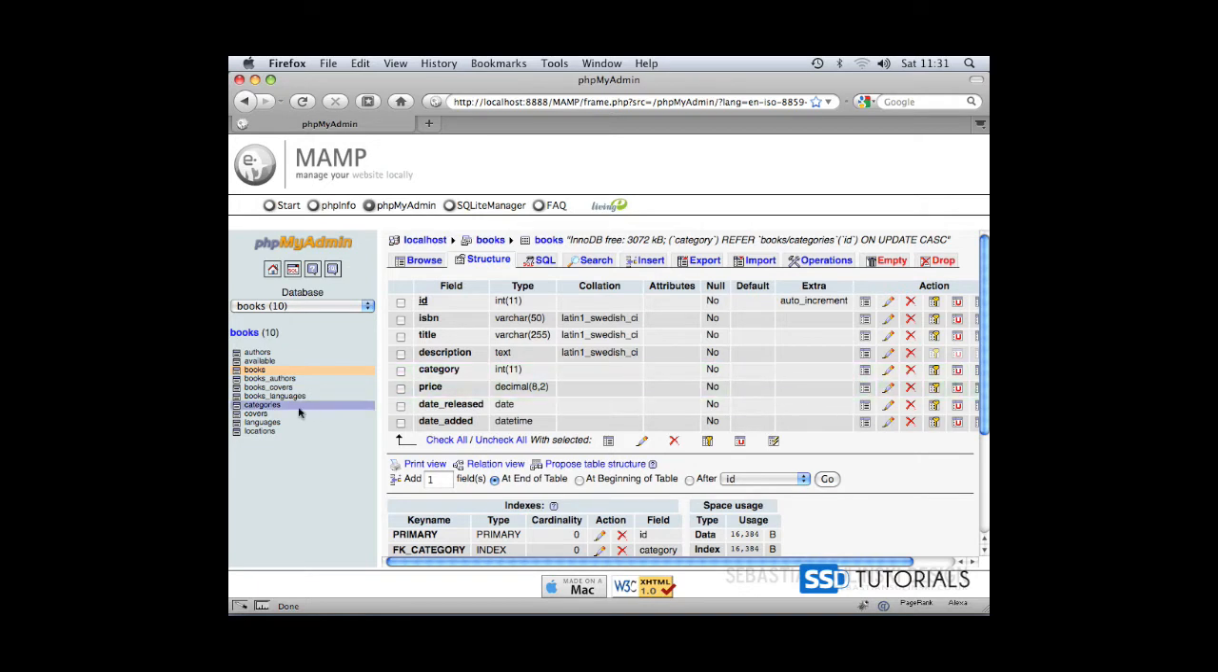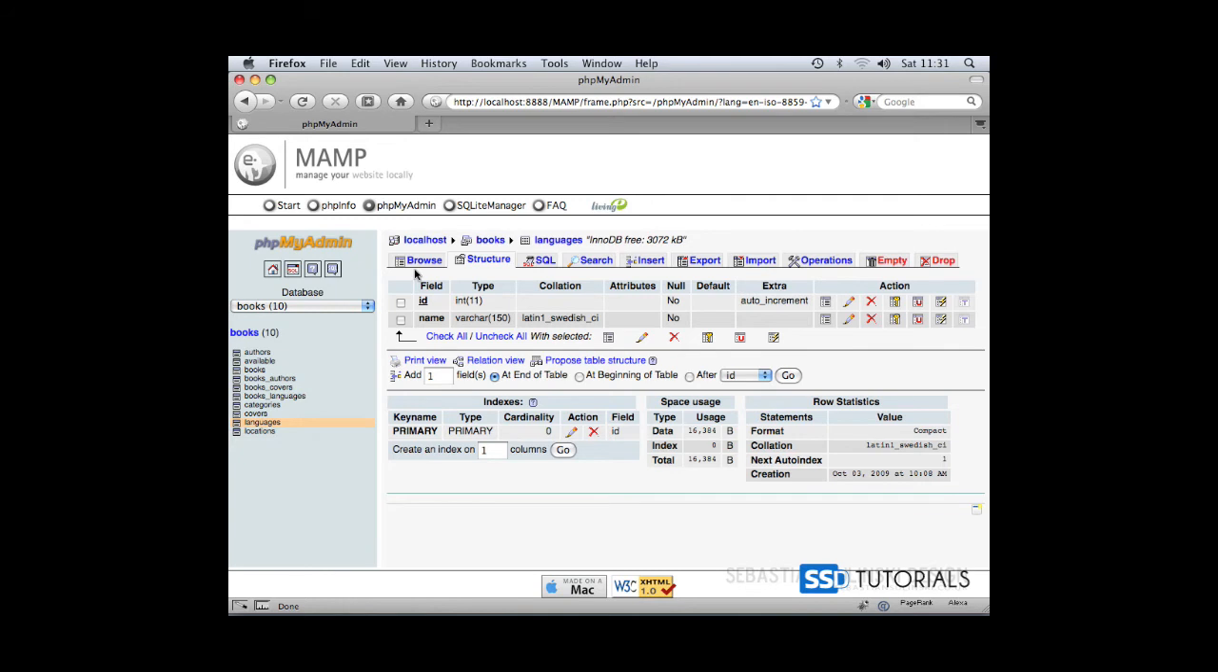We have a lookup table, which stores all our languages, which again has a field called ID and a field called name, which stores the name of the language, let's say English, German, and so on. Now, to join these two records together to indicate that one refers to the other, we need to use a joint table. In this case, our joint table is a table called books languages.